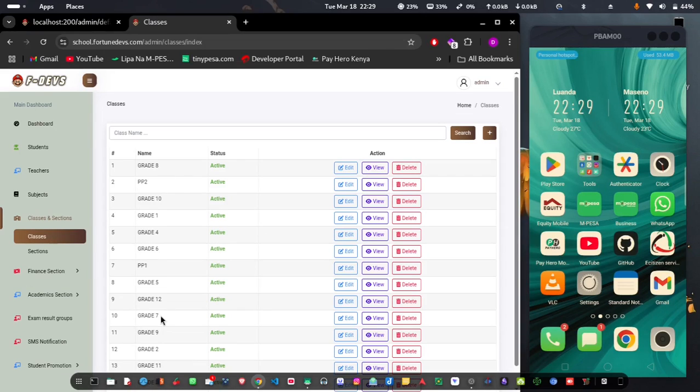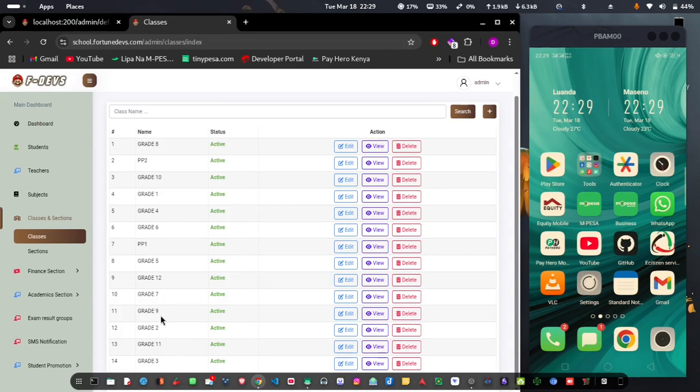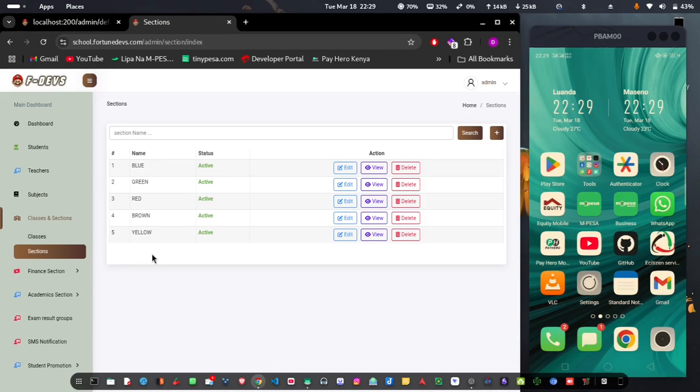In Kenya currently, in the CBC, we have PP1 until grade 12. So here I've just populated it, and you can see everything's just working fine. And the sections are there. A class can have more than one section, and here you can define them. So I think this section is just over.